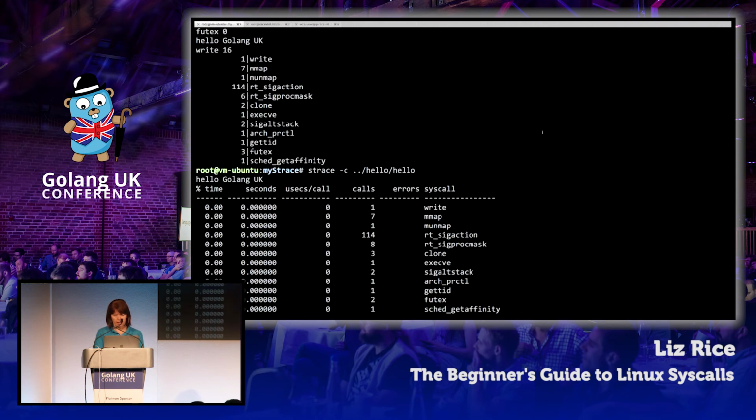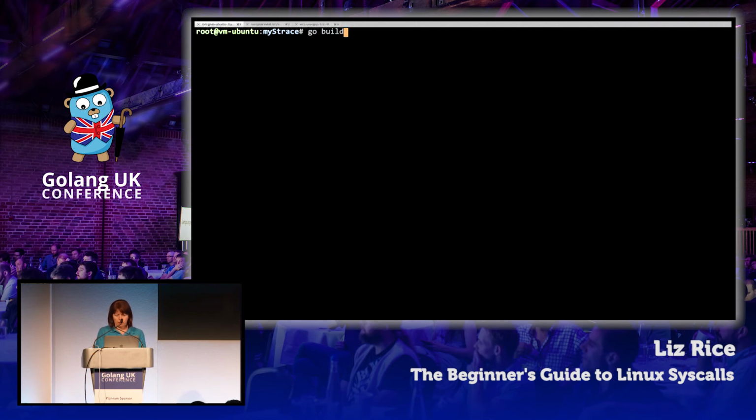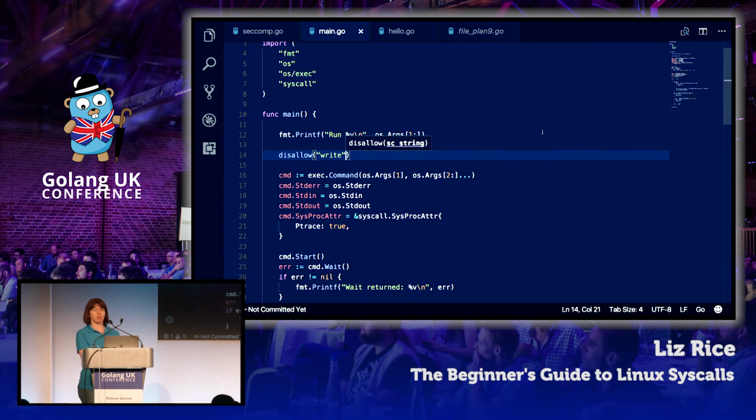Okay, so we'll build that. And let's run that on echoing hello. And it printed out that it was going to run echo hello, and then it didn't do anything else. And the reason why it didn't do anything else is because I prevented it from writing anything else out to the screen. It might have been trying, but it couldn't tell us because I stopped it from writing anything to the screen.